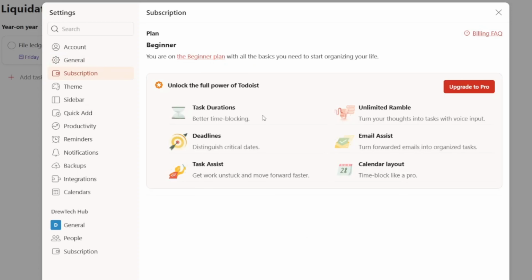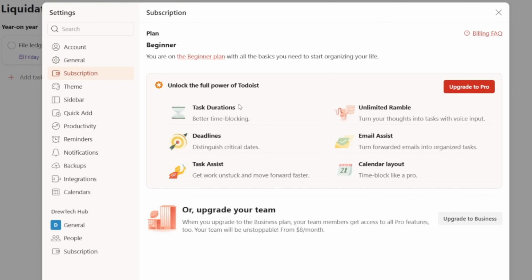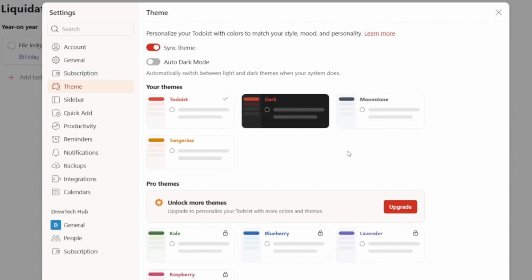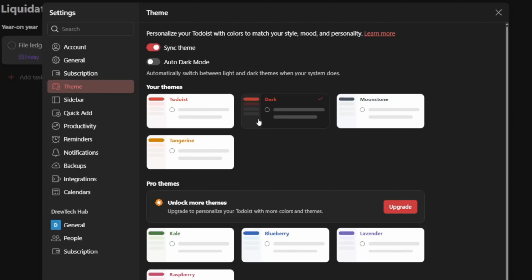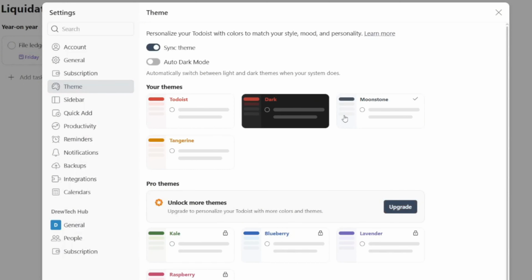On the subscription bar, you could upgrade to Pro. Right now, I'm on a beginner free plan. The theme, you could customize whatever theme that you would want. The Todoist is the default theme. You could have dark mode, you could have Moonstone, which is a kind of a gray theme, Tangerine, and you'll have access to more themes when you go Pro.